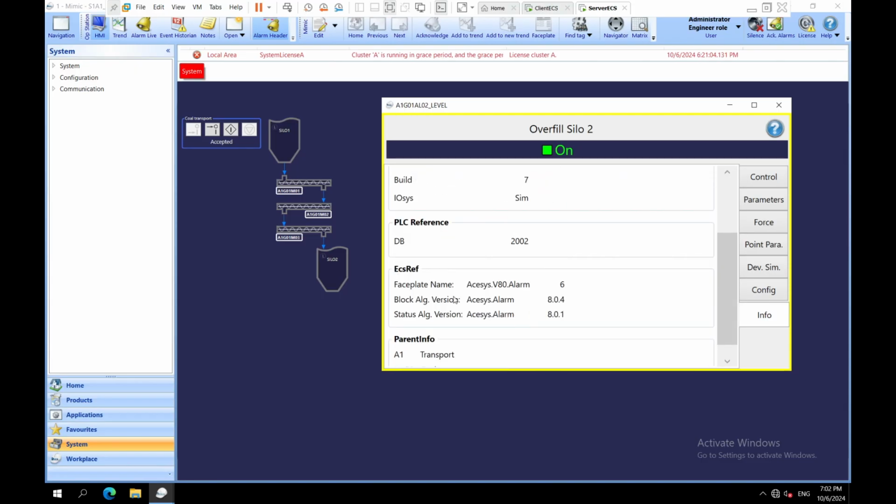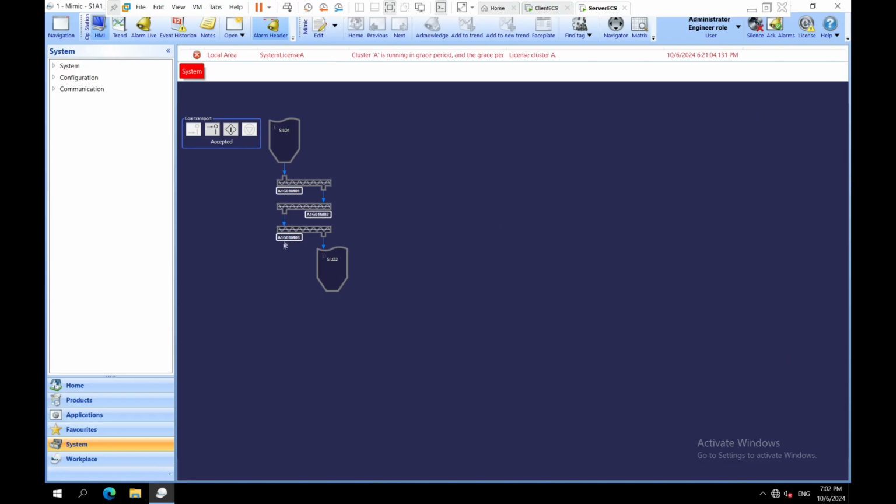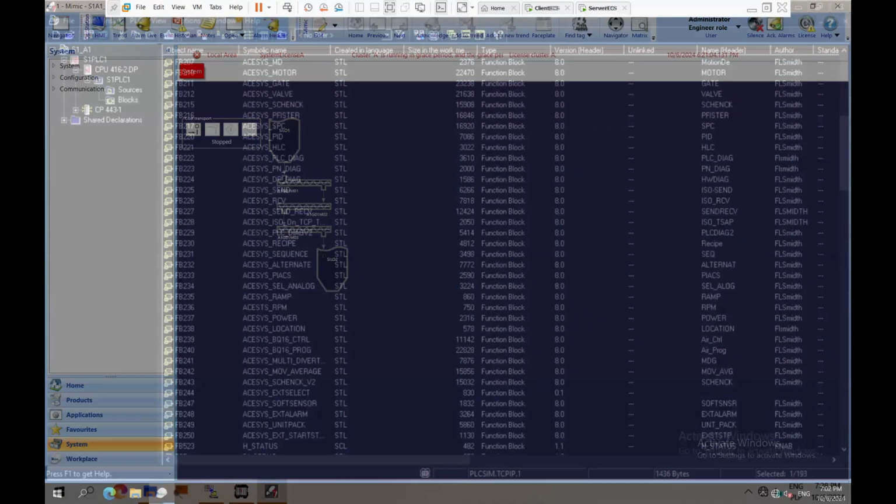In our project, we must prevent the conveyor A1G01 from starting when the overfill alarm for Silo 2 is active. This is a hazardous situation, so an interlock should be applied, which will immediately stop the entire group when the alarm is triggered. This approach enhances system safety and protects against potential failures.